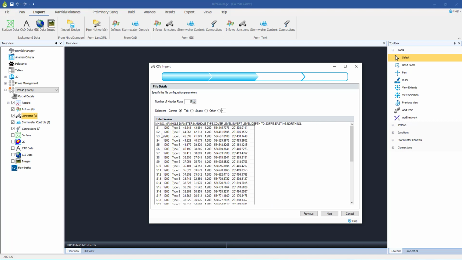Next, it's asking, okay, so this is divided into a series of columns. What divides those columns? Is it a comma, a tab, space, or something else? So we're going with the comma delimited CSV, comma separated variables. It's obvious in this case, not so obvious if you bring in Excel spreadsheet data. So we've got one header row and then the series of columns to give us the data. Click next.